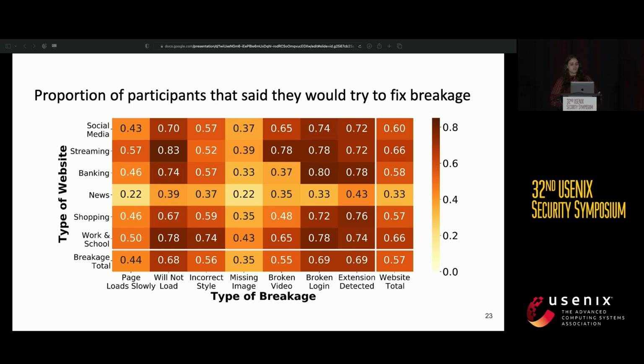This heat map shows the proportion of surveyed users that said they would attempt to fix each of these types of breakage on different types of websites. Lighter colors mean that fewer people would try to fix the breakage, and darker colors mean that more users would try to fix the issue. With this group of participants, the lowest number said that they would attempt to fix their primary news page loading slowly or having a missing image.